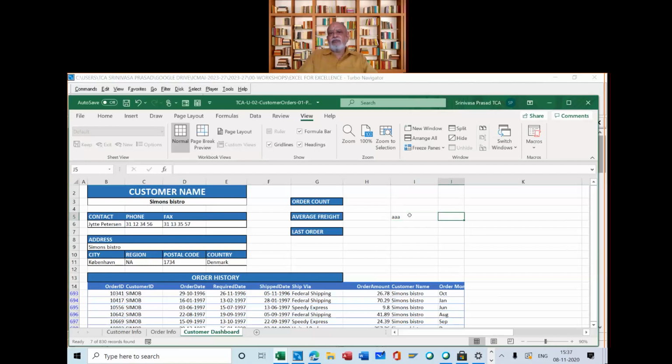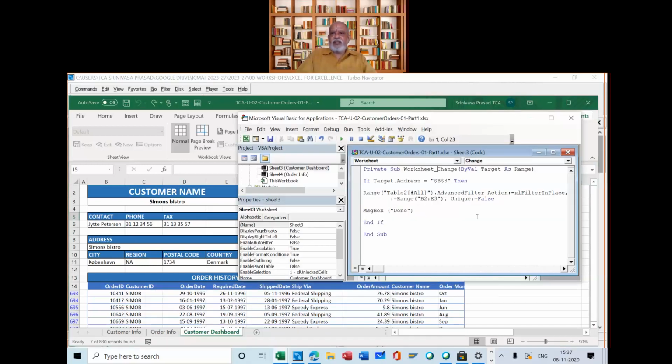Now we will do one thing. We will go and change something here now. Is the macro running now? That message, Done, did it come? You didn't get the message. Why has the message not come? Because the change took place not in B3. The change took place in some other place other than B3. That is why this was not run.